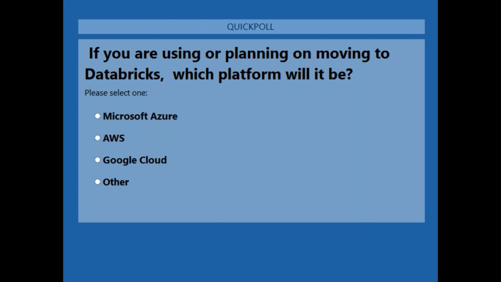So final one really is just a little bit more specific. So this is really for those who are using Databricks. Are you using that on a specific platform? And if so, is that going to be on Azure, AWS, the Google platform, or any others?